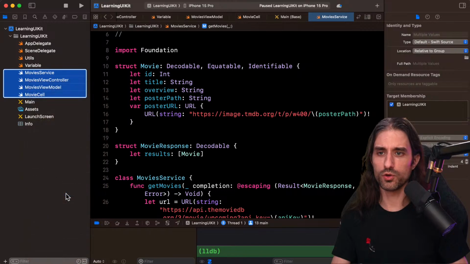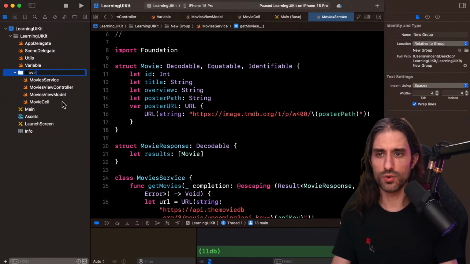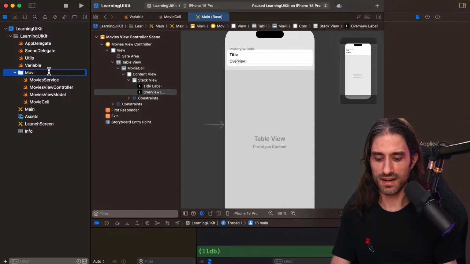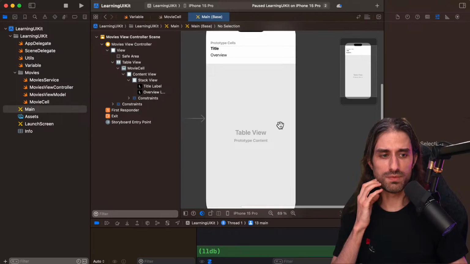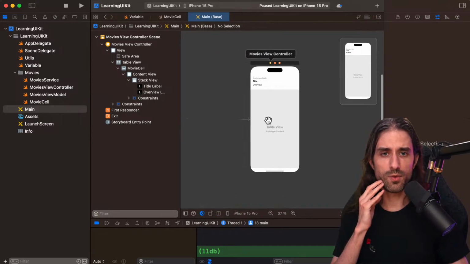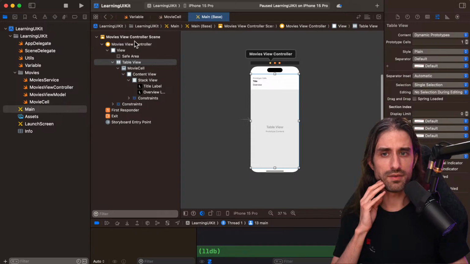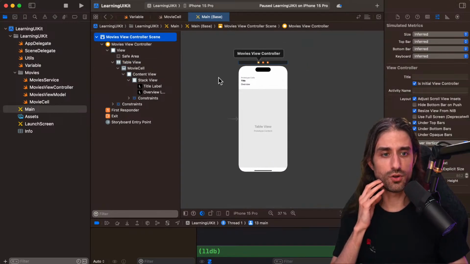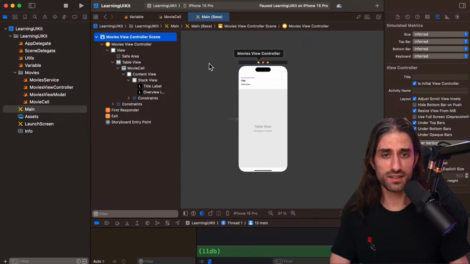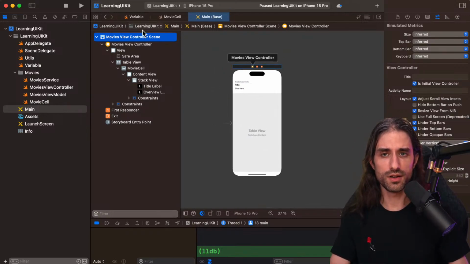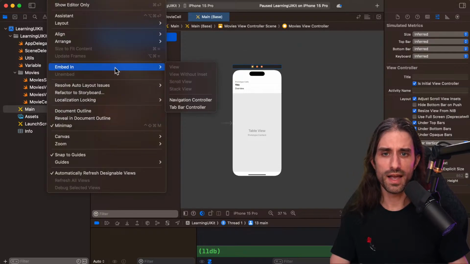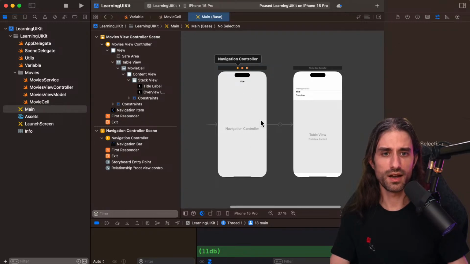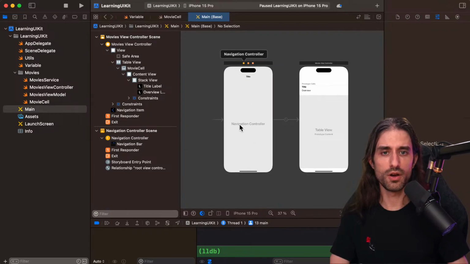So I'm going to group the selection here into a folder called movies. Let me fix this like that. And also, because I'm going to want to implement a navigation, I'm going to want to wrap my view controller here into what's called a navigation controller, a UI navigation controller. So it's the equivalent of navigation view or navigation stack in SwiftUI. And the way you do it in a storyboard is to do Editor, Embed In, Navigation Controller.